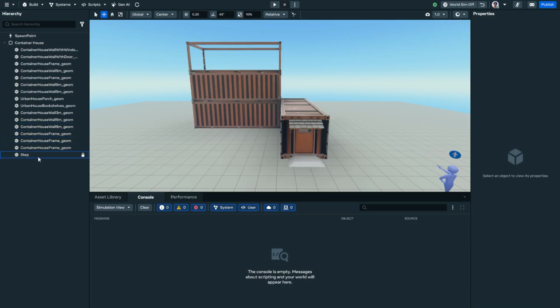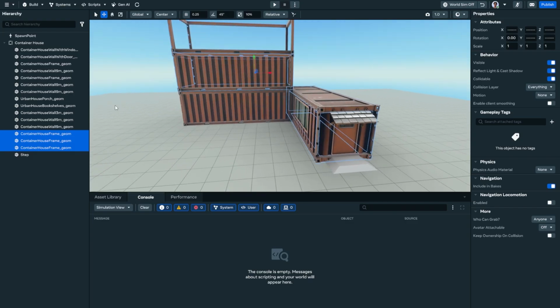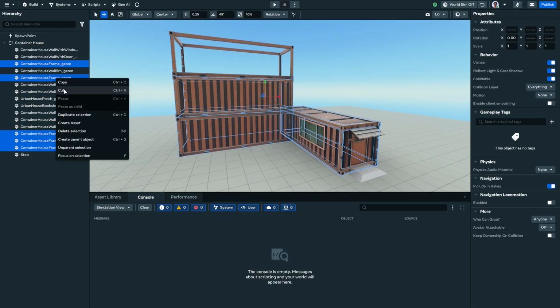We can also group groups within groups. So for instance, if I am interested in just selecting all the frames of our house over here, so this would be 1, 2, 3, 4, there we go, 5. So we've got five frame groups.